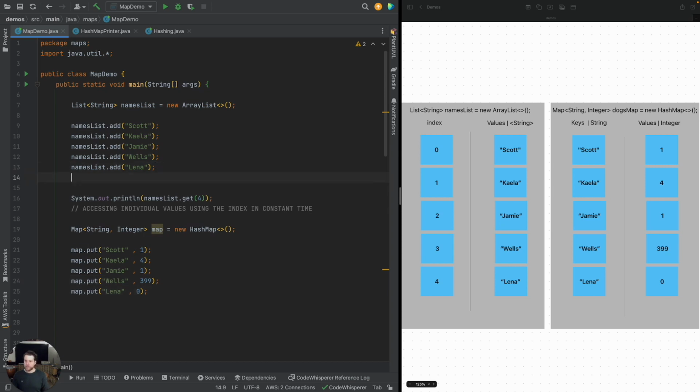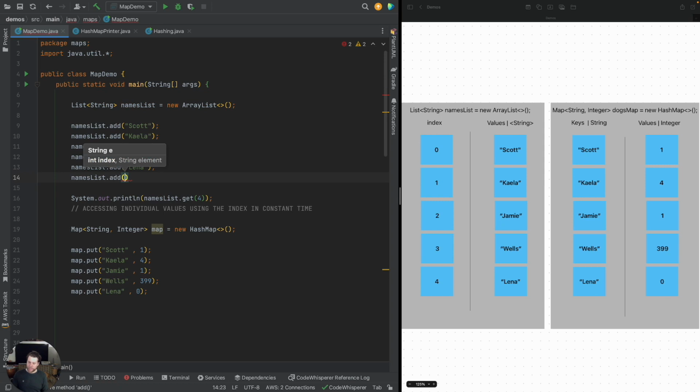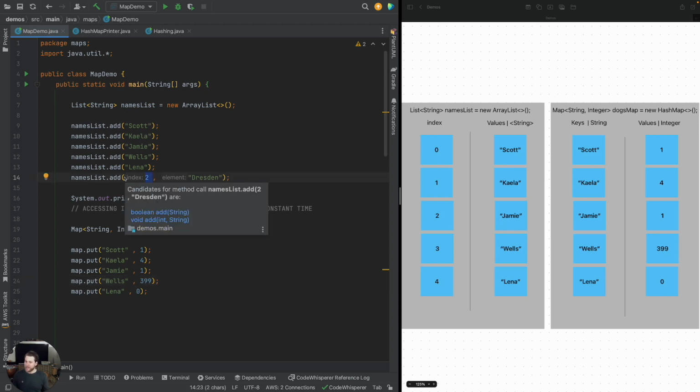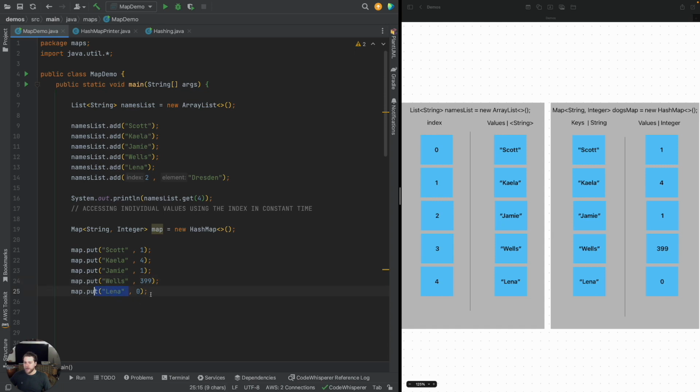It's actually very similar to if I were to add something to my list, and I were to say, I want this to be at index 2, and now the value is going to be Dresden. The first argument is defining the index, which for the list is kind of like the key, and the second item is defining the value. Just like in map.put, the first argument is defining our key, and the second is defining our value. And notice that, of course, our keys are strings, and our values are integers.